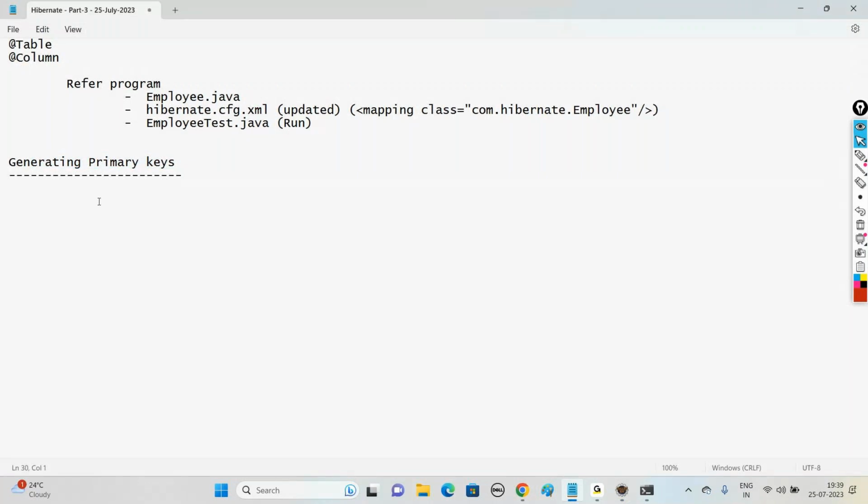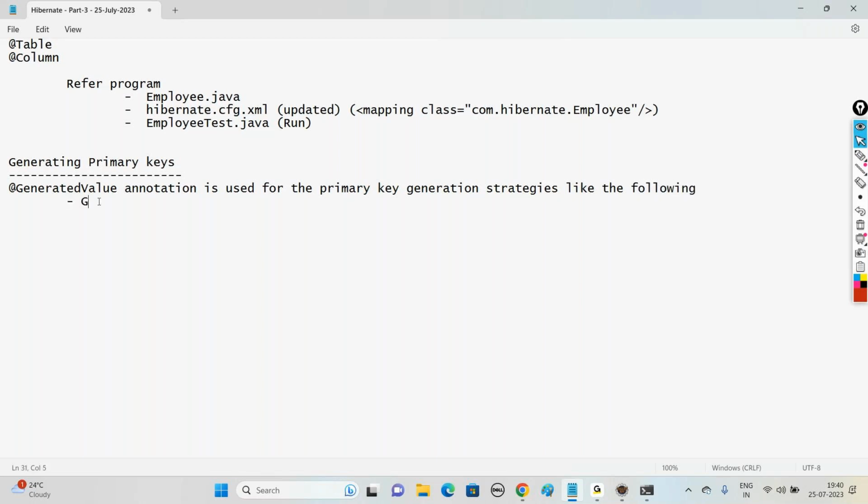For this, we use the @GeneratedValue annotation, which is used for primary key generation strategies like the following: GenerationType.AUTO and GenerationType.IDENTITY. Currently two things: GenerationType.AUTO and GenerationType.IDENTITY.